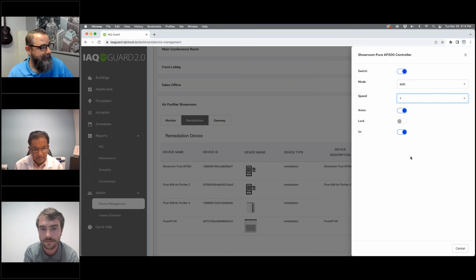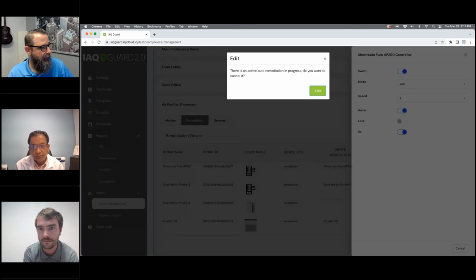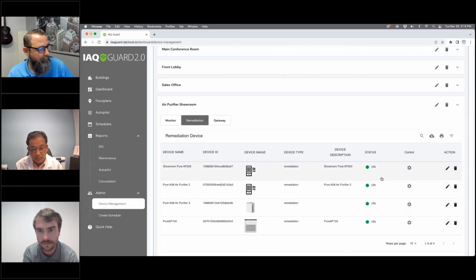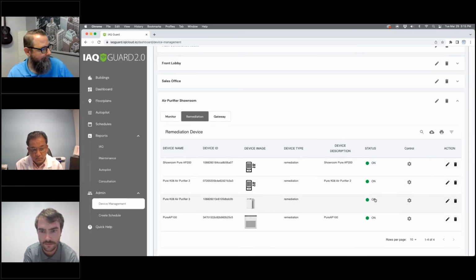If the device has a UV function that is allowable to be turned on or off separately, you can control it there. If it has a bipolar setting, you can turn it on and off right there. You can lock the setting, or you can just turn it off. It's alerting me that there's auto remediation in progress. Do I want to cancel the auto remediation? No, I'm not going to do that. But if that wasn't going on, I would switch it off and you would see the status go to off.